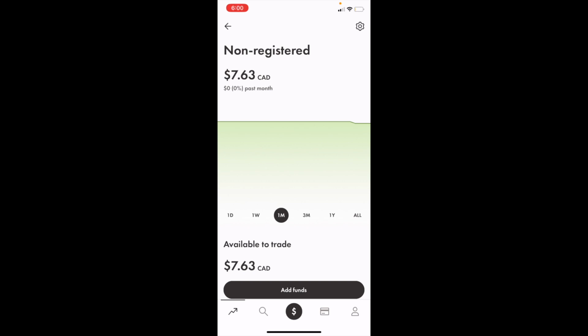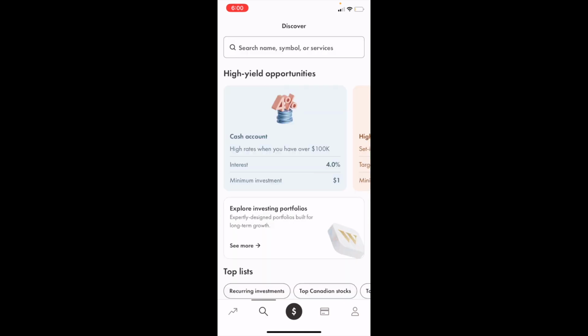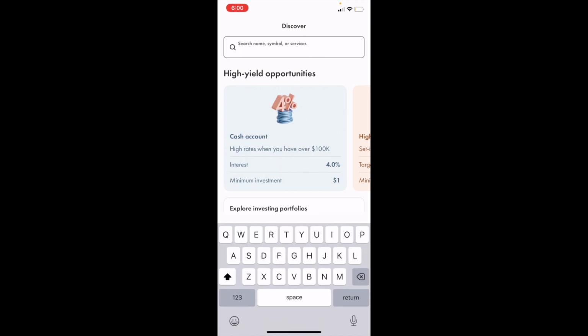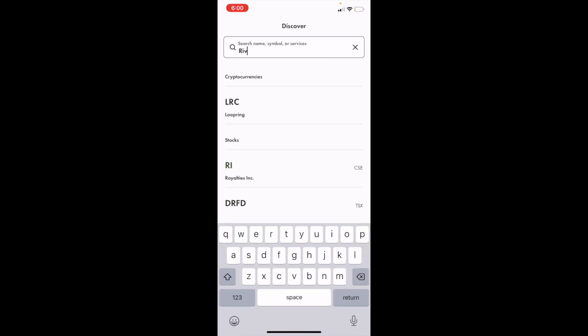In this Wealthsimple tutorial video, I'm going to be showing you guys how to buy Rivian Automotive stock, ticker symbol RIVN in Canada on Wealthsimple. So once you're into the Wealthsimple app, go to the bottom bar here and press on the magnifying glass. Then at the top here, press on the Discover bar, simply to search up the ticker symbol. So search up RIVN. Then once you're here, Rivian Automotive Inc., press on that right there.